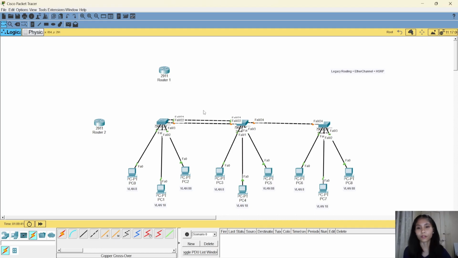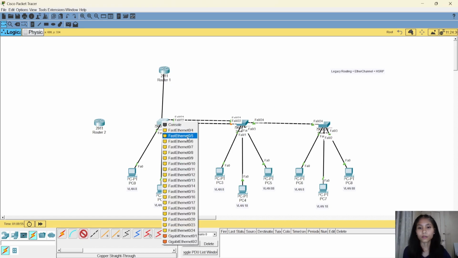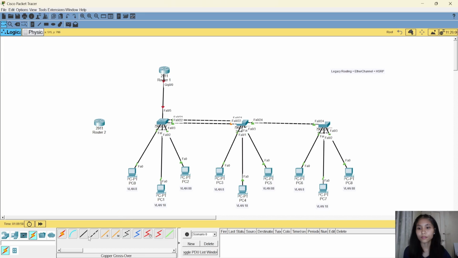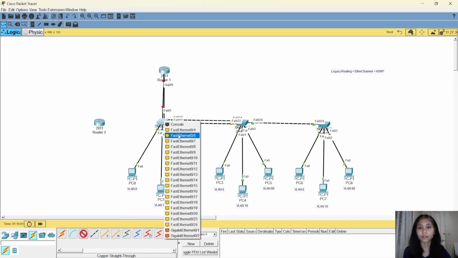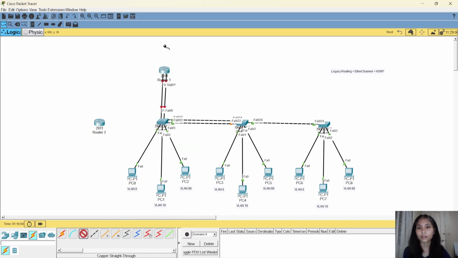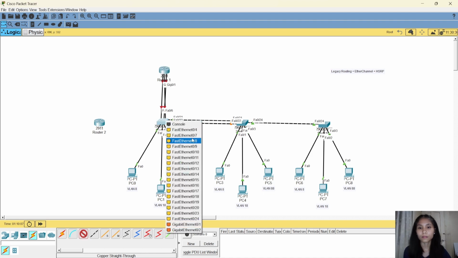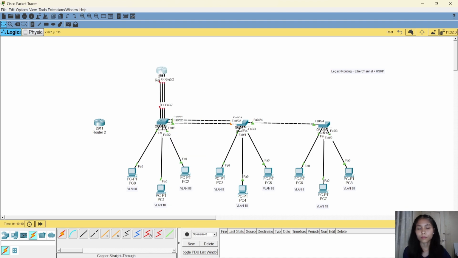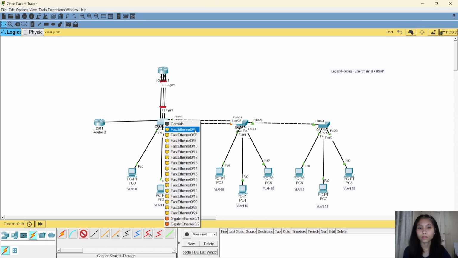So for all, we use copper crossover, and then we will now be connecting the routers to switch 1. So we'll use copper straight through. So from R1's gigabit 0, and then we'll use FastEthernet 0/5. And same with this, and then 0/6. And then 0/7. So after that, we will also connect router 2. 0/8.